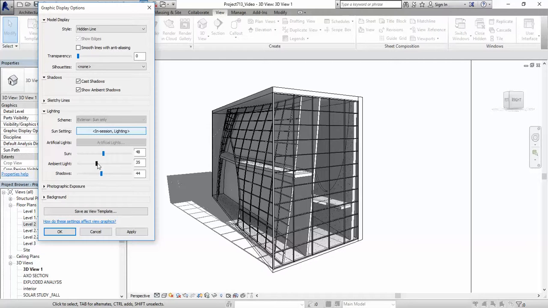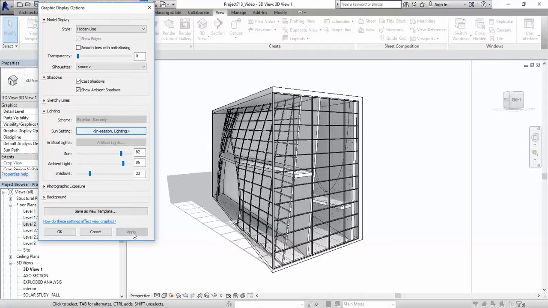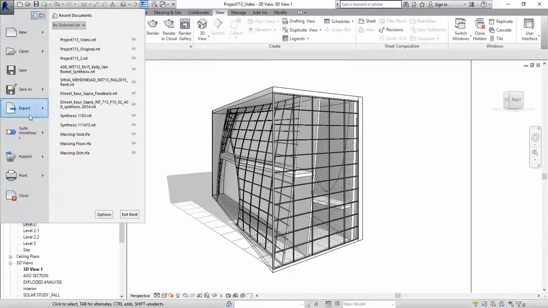Again, you can work with ambient light, so you can expose your image a little bit further. And of course with sun. More sun and more ambient light will make the image less aggressive. And of course less shadows. Yeah, nice, sounds good. Again, I will close that and I will export this.